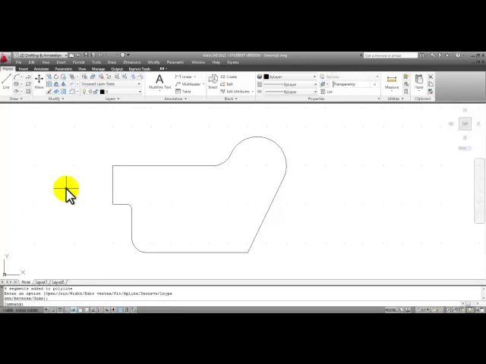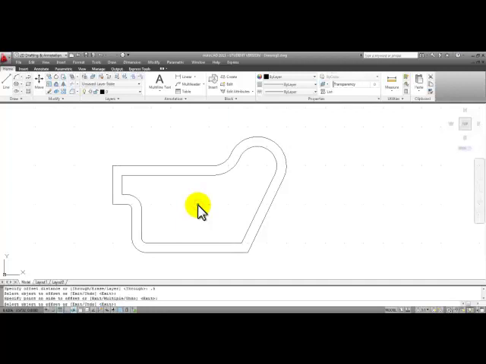And now on page 3-34, we can use the offset command in the modify panel. Start the offset command, type in 0.5 and enter. Select your polyline now, it's all one piece, and then pick anywhere inside that shape to create the offset. Right click and pick enter.